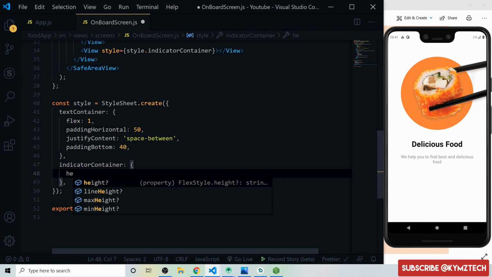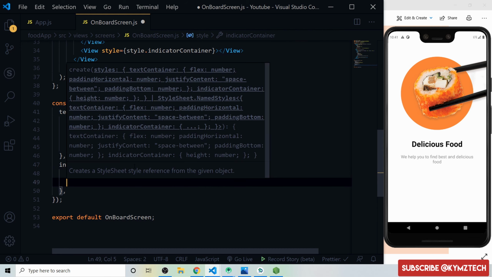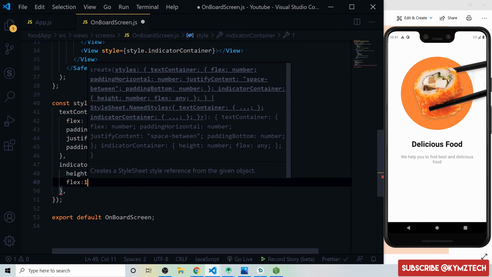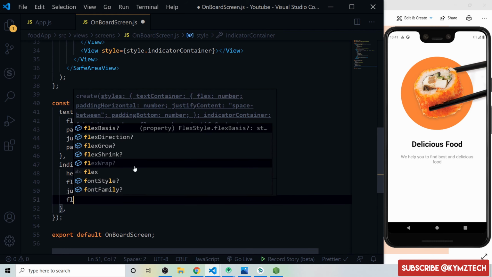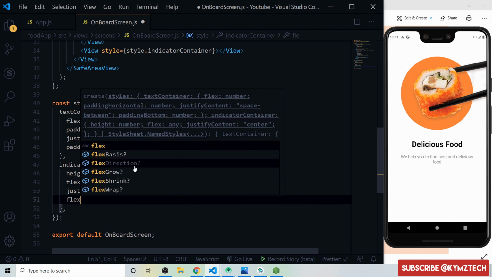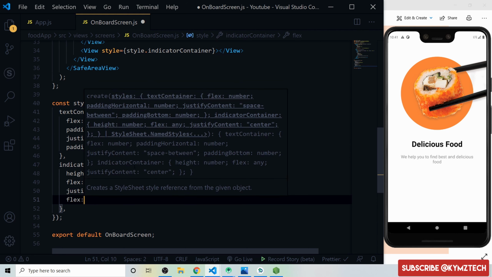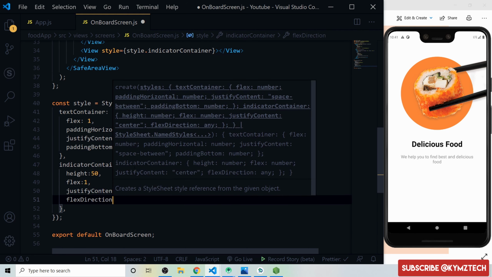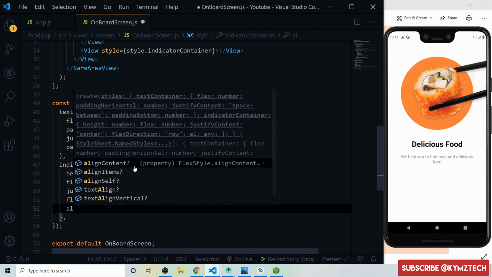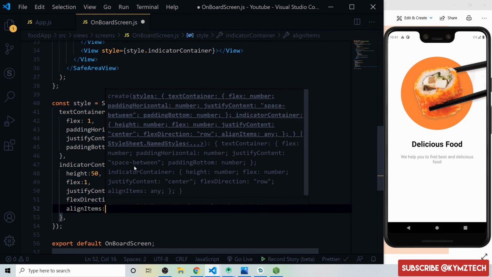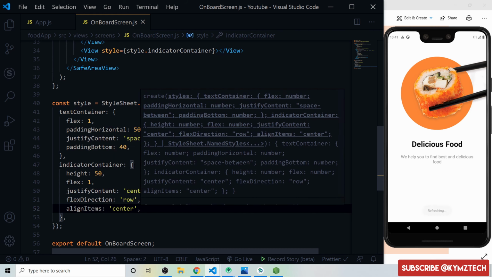So give the height of 50 pixels, a flex of 1, a justify content of center, a flex direction of row. So want to position the indicator from left to right. So say flex direction row, not flex direction, and we'll give it an align items of center. So say align items, give it center. And that's all for the indicator container.